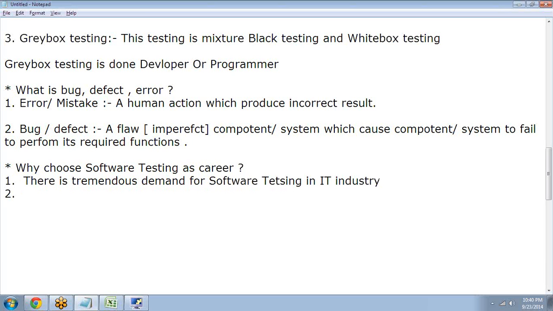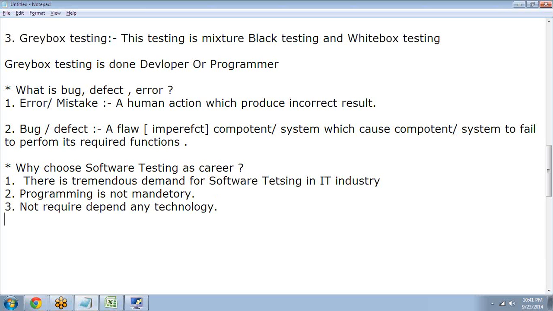Correct. Second point, as far as software testing is concerned, programming knowledge is not mandatory. Third advantage, not required to depend on any technology. Programming knowledge is not mandatory. Earlier it was the trend that you must have knowledge of C, .NET, Java, PHP, then only could you work. But as far as software testing is concerned, it is not compulsory. Having knowledge is always a benefit, but not mandatory for manual testing.